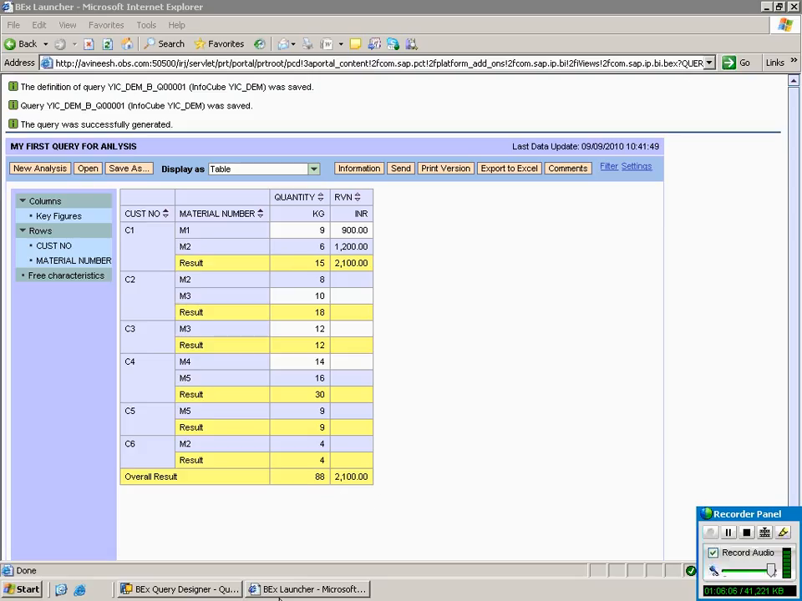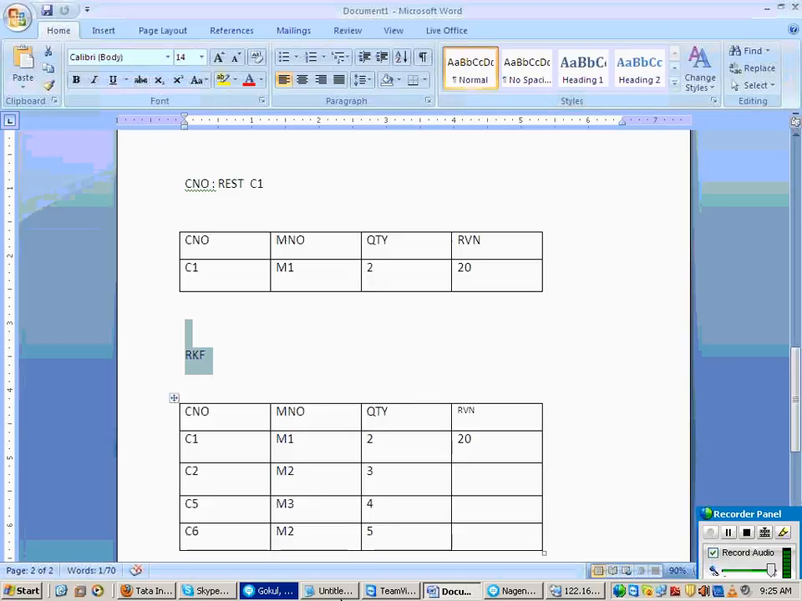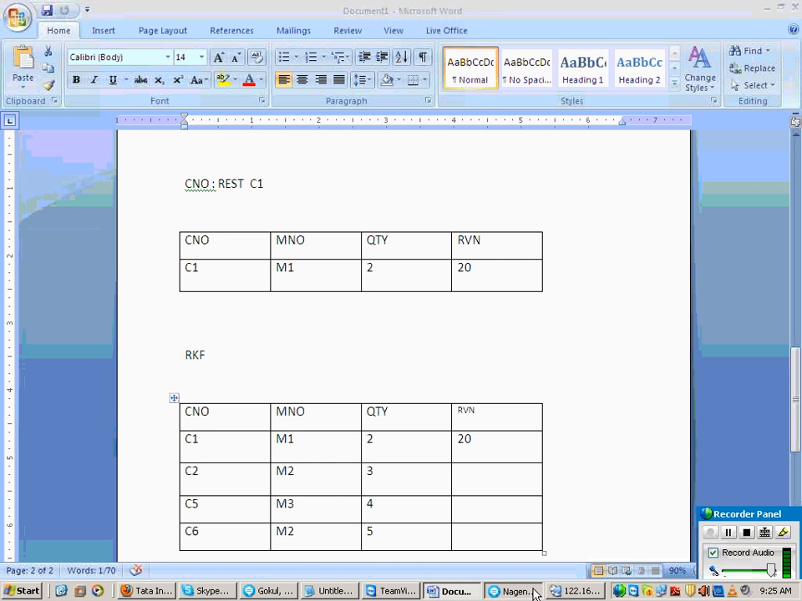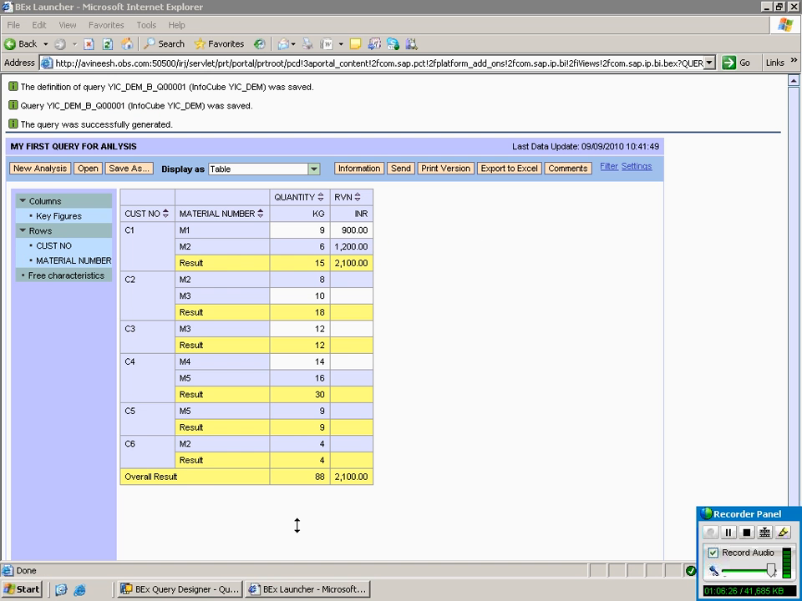So that is the concept of a restricted key figure, wherein you can apply a restriction only for a particular key figure. Now, any doubts regarding this? And if you want, let us say, same thing, new selection, etc. It's a local object.